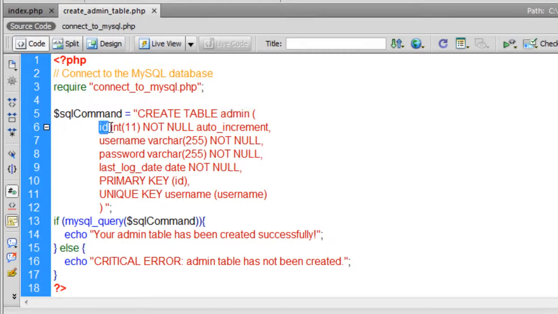First one is going to be ID, it's an integer type field, the value of 11. Not null means it cannot ever be empty, and it auto increments. That means each time one is added, it'll auto increment a unique ID for each admin. So if it's just you, you'll have just one admin inside and you'll have one ID for yourself. If there's a few admin, each admin will have a unique ID.